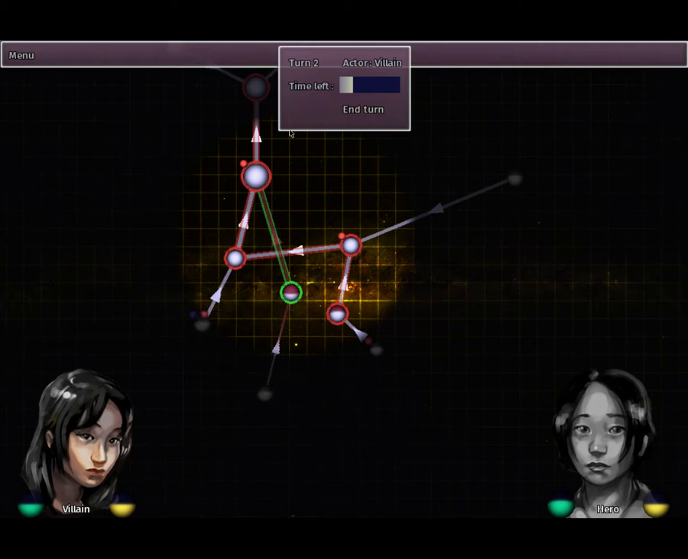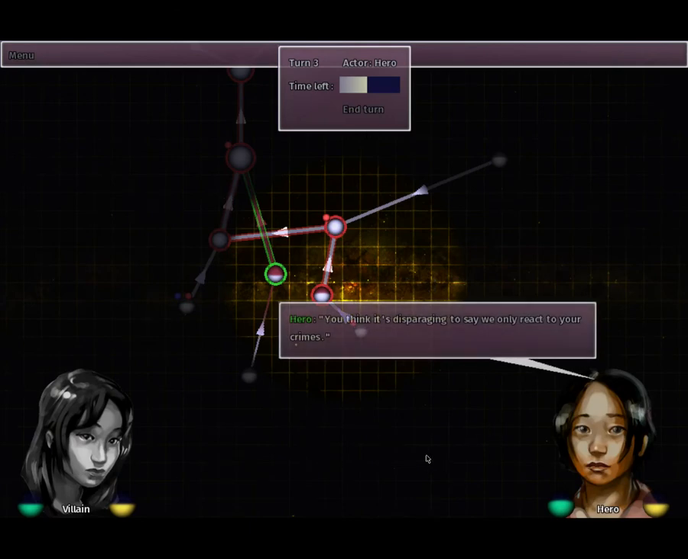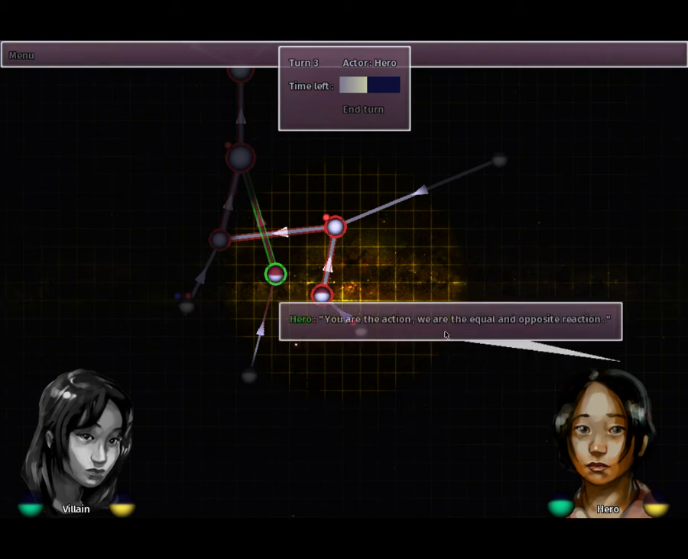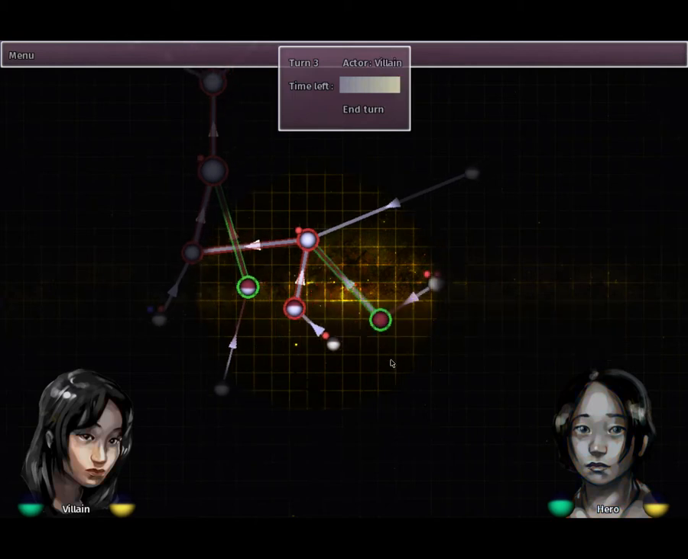Nothing else I can choose. I guess I'll just end the turn. You think it's disparaging to say we only react to your crimes. But what that truly means is that heroism is a force of balance. You are the action. We are the equal and opposite reaction. Maybe I'll choose this one.